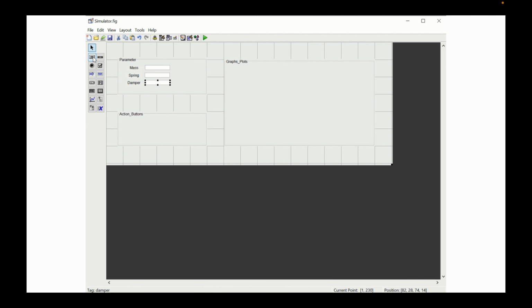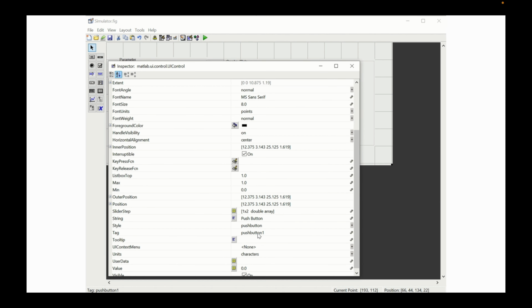Now the next part is to have push buttons. The first push button will be the simulation button. You need to drag and create that button, so we need to have a model simulation button. Just double click on the push button, go to the string part, and instead of push button you can write start simulation. Once you click on this particular button, the simulation will start.